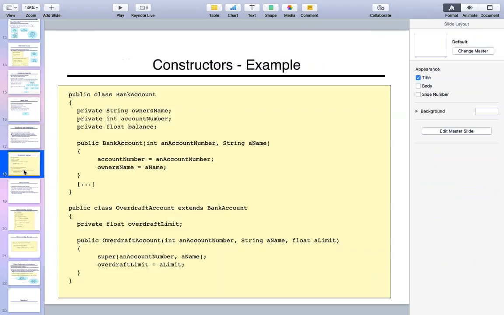Okay, let's continue. So let's look at an example for constructors. We have a class called BankAccount here. And what are the properties of a bank account? A bank account can have an owner's name, account number, and balance. Now we have a BankAccount constructor which takes an account number and name, right?